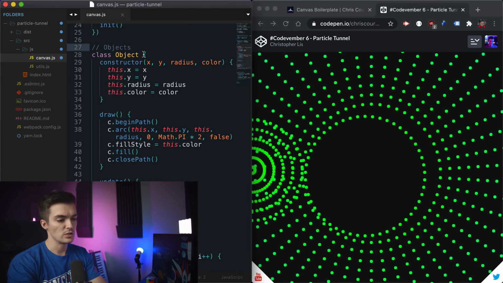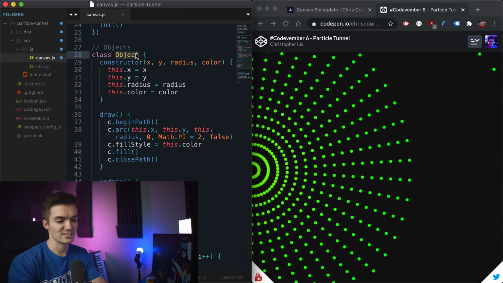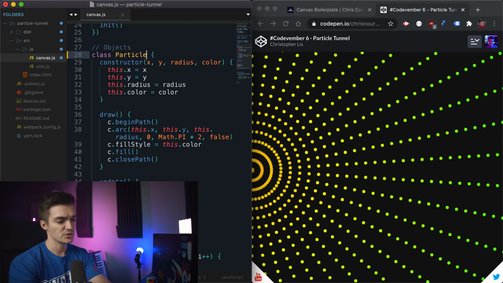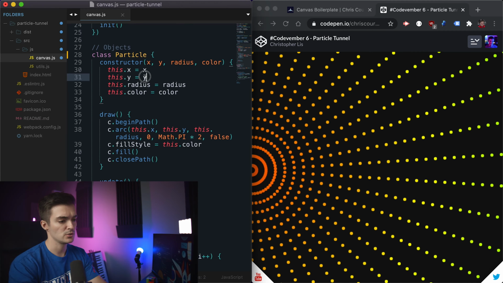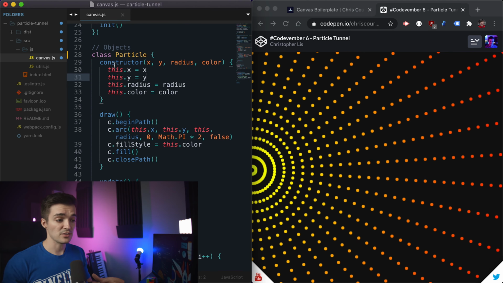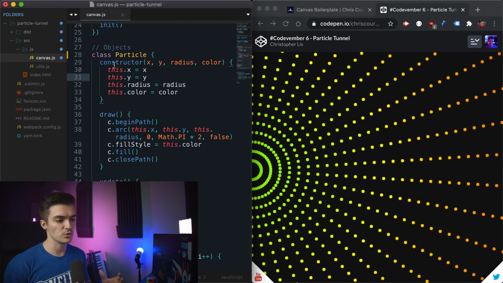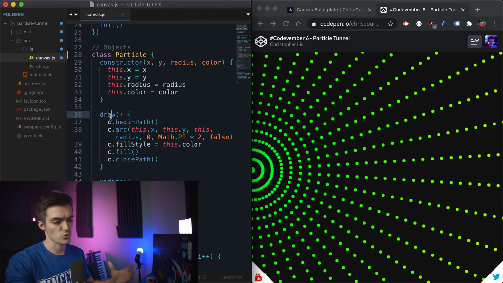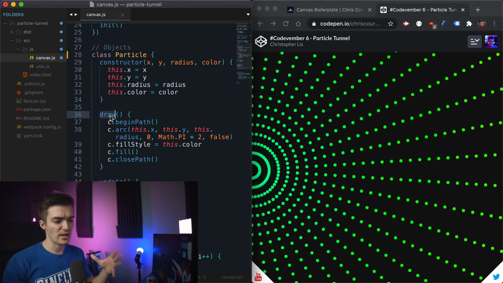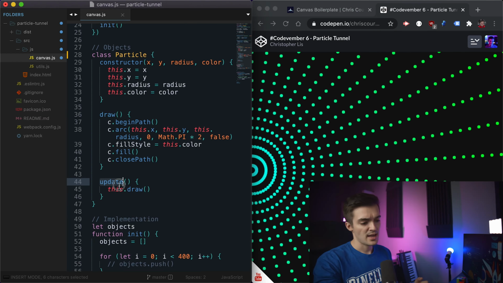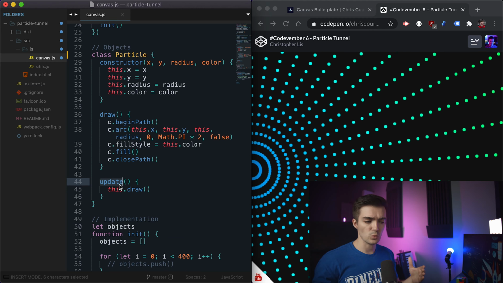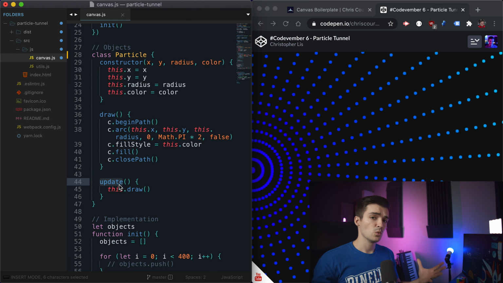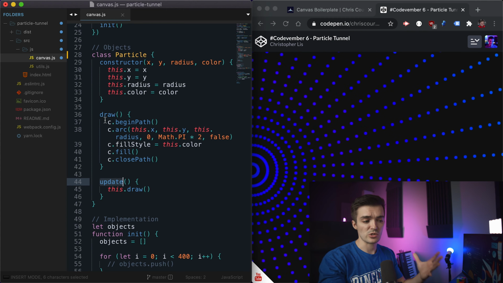So the very first thing we're going to do is create a blueprint for that dot, that particle, whatever you want to call it. It's pretty common to call these particles, so we'll go ahead and create a class called particle. And then we have our constructor function, which has all those properties for each individual particle so that they can move independently on their own from one another. We have our draw function, which determines how this particle actually looks when it's rendered on the canvas. And then we have an update function, and this is typically where we update the particle's individual XY coordinates, radius, color, whatever it is, but sometimes we don't even need update, we can just use draw.